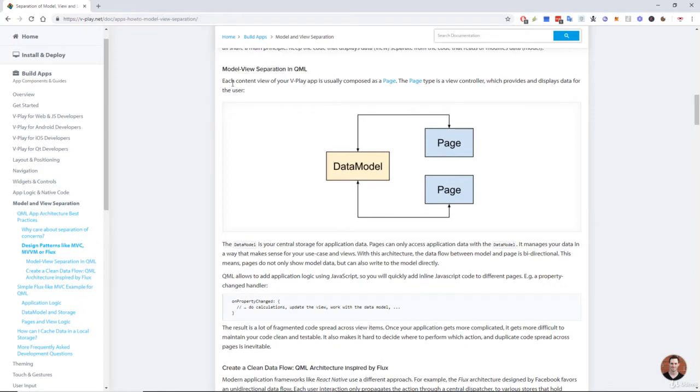So this documentation tells us each content view of your vPlay app is usually composed as a page. And the page is a view controller, which provides and displays data for the user. So the page is actually two things in one, the data model and the page itself.